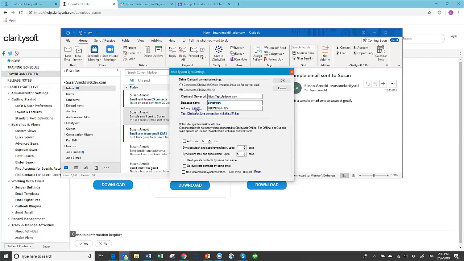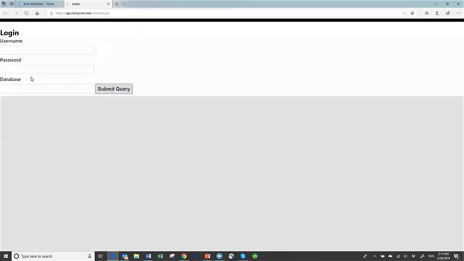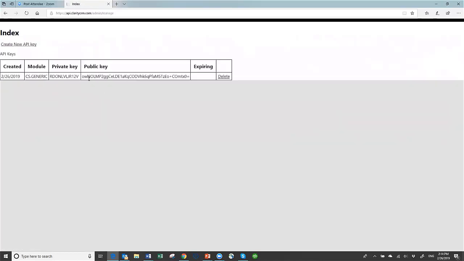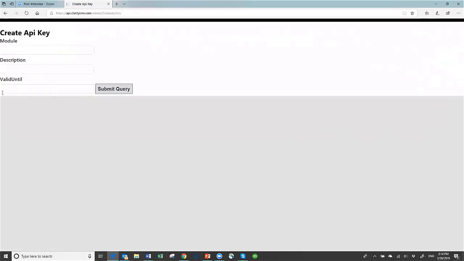Now, I'll walk through the steps. It's going to open a window and it will prompt you to put in your login information. So this is your login information for your Claritysoft Live. Submit query. Then it's going to take you to a page where you will see these headings, but there will not be any data underneath the headings yet. And what you will do is you will click on Create New API Key. Here, you do not need to type anything in. You will simply click Submit Query. I'm not going to do that. I'm just going to back up.